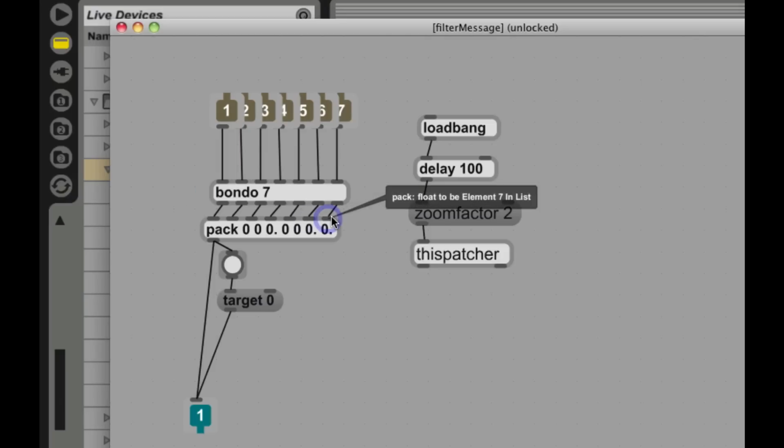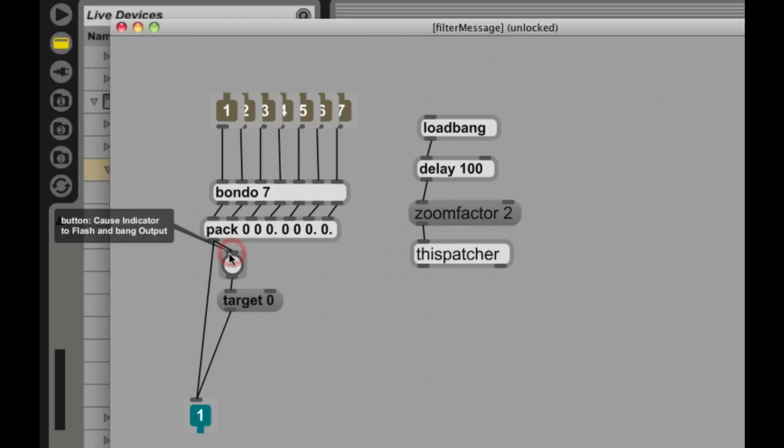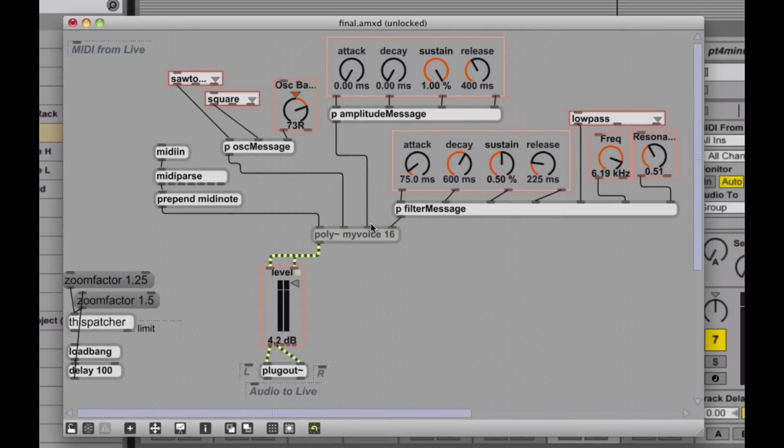So anything happens, it sends out all the messages, it packs it up, and then sends it out. And I also have a bang or a button here. So whenever a message comes out of the pack, I get a bang, and I send this target zero message. The target zero message is another important message for the poly object. It basically tells the poly object that the message I'm about to send is for this particular target voice. In this one, I have 16 target voices. By sending it target zero, it means send this message to all the voices. So no matter what I change in my interface, that gets sent to all of the voices. If I change the sustain, I want all the voices to get that message: that's the new value you should all use from here on out. So that's why I have that.